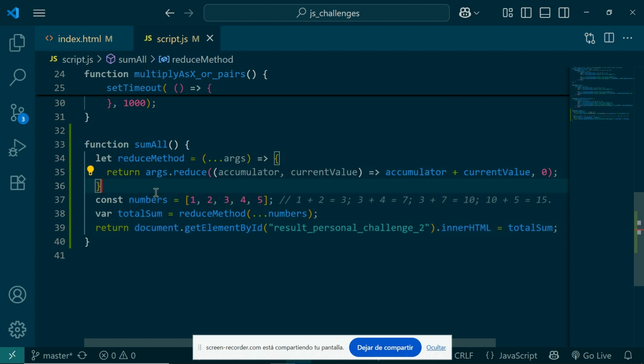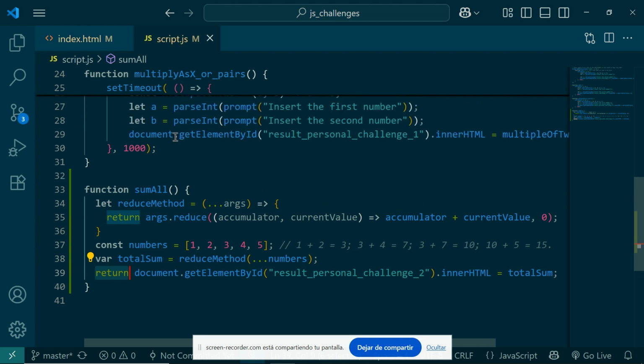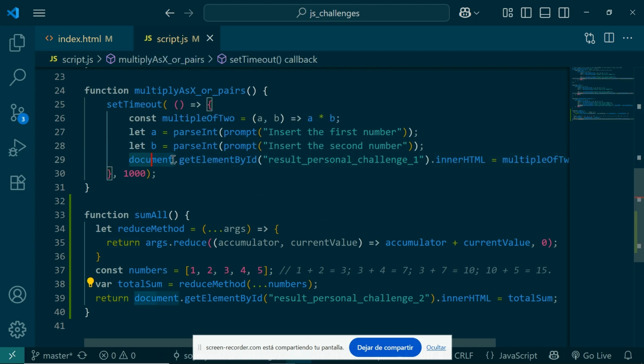And what I want to point out to you is that remember always that in a function it's better to make a return at the end than to make an inner HTML. That's not a good practice.